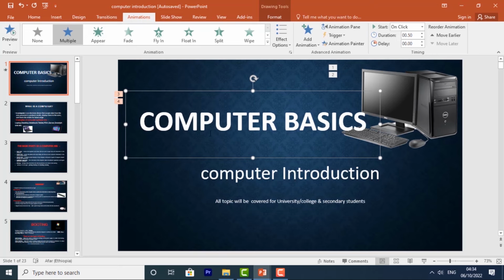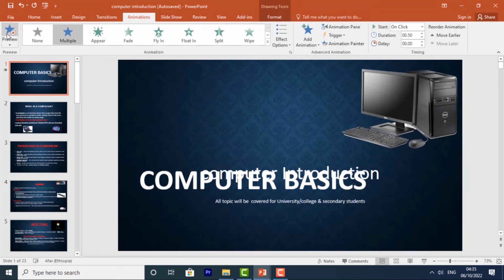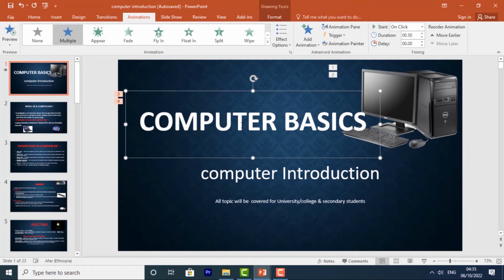Now if you want to preview your animations, just navigate to the slide that you want to preview. So all my animations are in slide 1. Then from the animations tab, click the preview command, and it will play your animations for you.